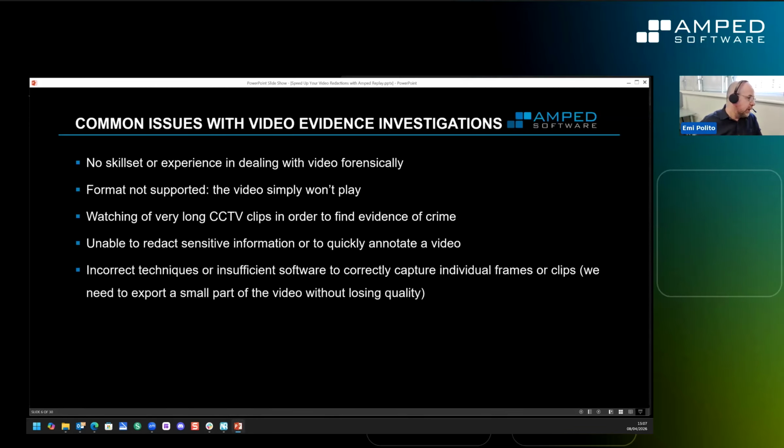Okay. Another thing is incorrect techniques or insufficient software to correctly capture individual frames or clips. We refer to this as acquisition. It's how you actually load the video and how you actually export the video after you've made some annotations or redactions or enhancements, whatever you have done. Actually choosing the right format to export something after you've worked on it is also very important because, of course, you want to retain quality. And it's not just the visual quality, it's also the reliability, for example, of timing information, frame rate information, timestamps, et cetera, that we need to preserve.